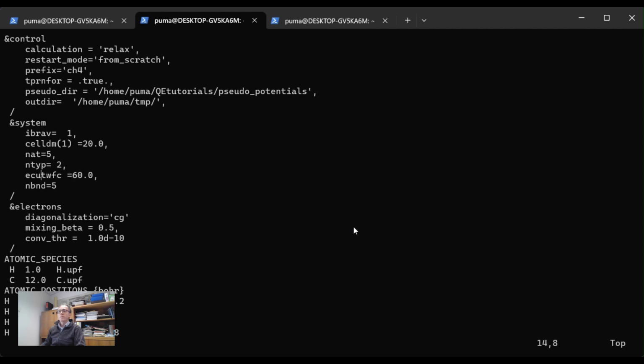Then note that we will use an energy cutoff for defining the plane waves as large as 60 Rydberg, as we showed that it is appropriate. Now, to speed up the calculation, we can use the diagonalization strategy, the Davidson algorithm, and we put david instead of CG.